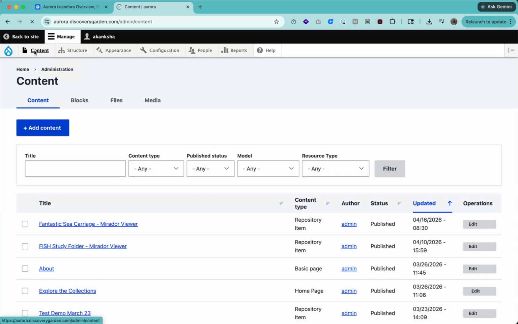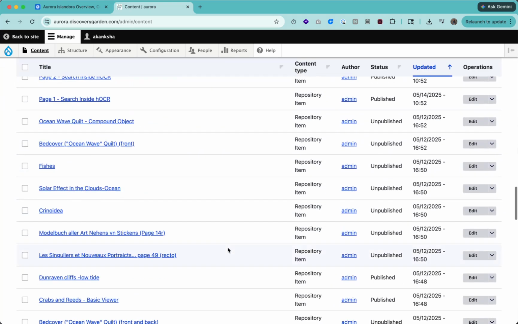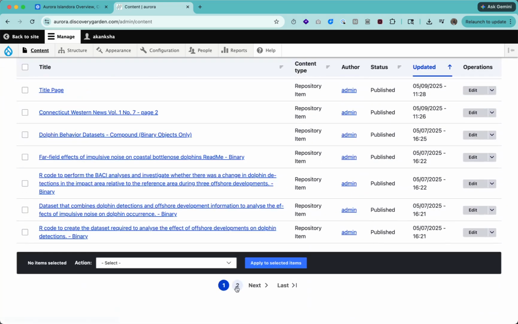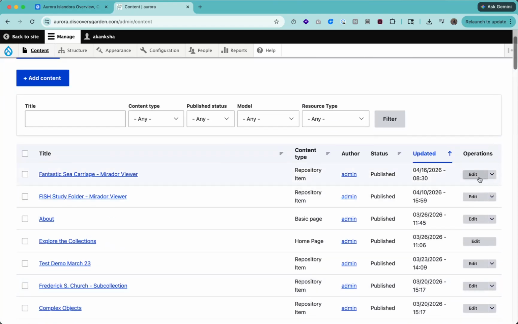Now, if I click on content, I go to the content landing page for the backend. And on this page, I can see all of the content that I have ingested into the repository. So all of the content in the repository is displayed here. It's paginated, so you can go through everything in the repository that has been ingested. From here, I can either edit objects or delete objects if I wanted to.